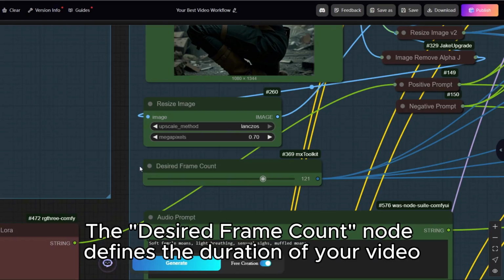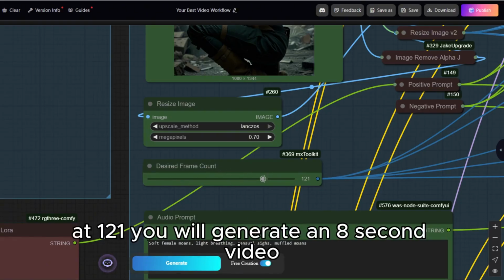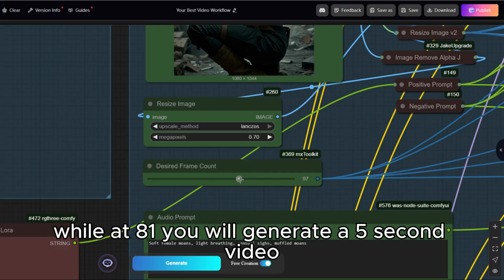The desired frame count node defines the duration of your video. At 121, you will generate an 8-second video, while at 81, you will generate a 5-second video.